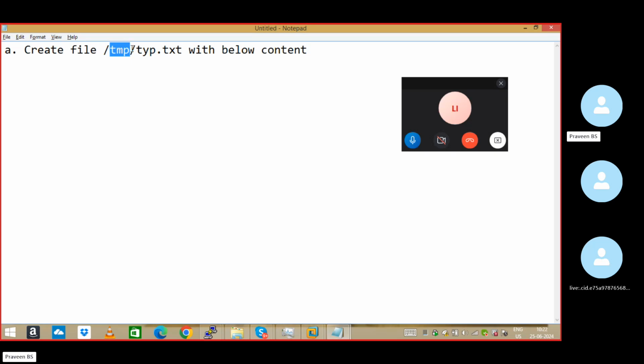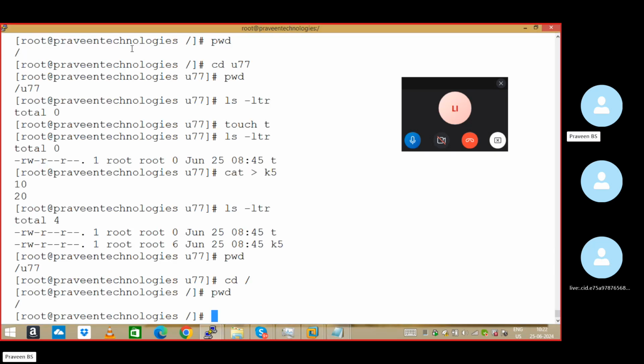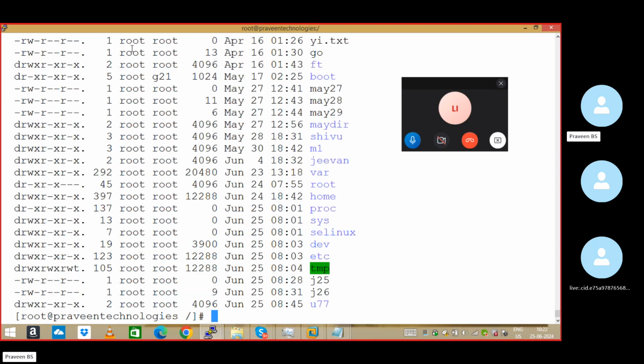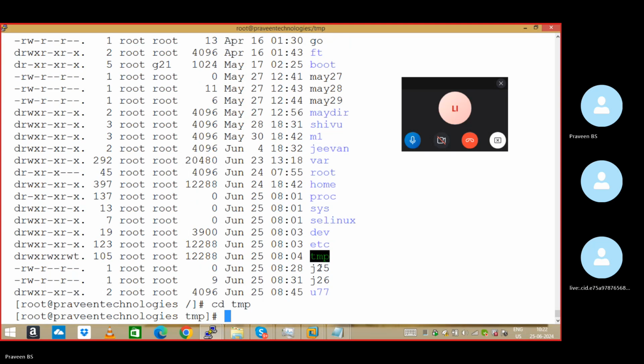First I'll do it, later I'm going to do. Now I need to verify how to verify tmp is existing or not. ls -ltr. Look here, there is tmp. It's a default directory for everyone. It will be there. Correct. Now I'm under slash, we have tmp. I need to go inside tmp now. What I need to do? cd tmp. Correct, sir? How to verify I'm inside tmp?